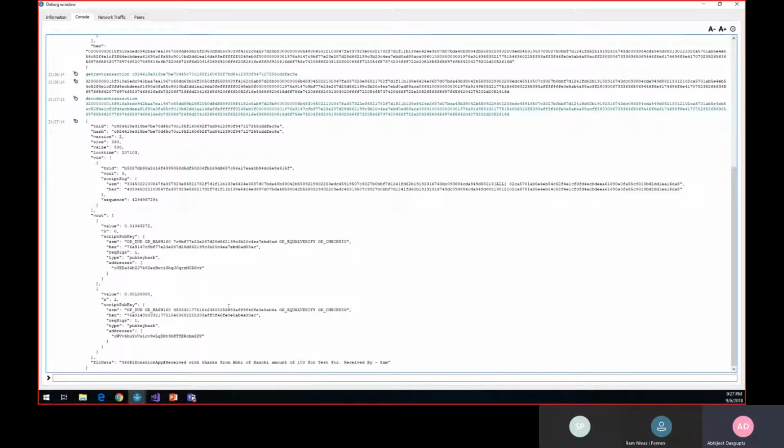One is to get the hex string for that particular transaction using either the getrawtransaction or the gettransaction commands. Once you have the hex string, you just pass in that hex string to the decoderawtransaction and you get all these.